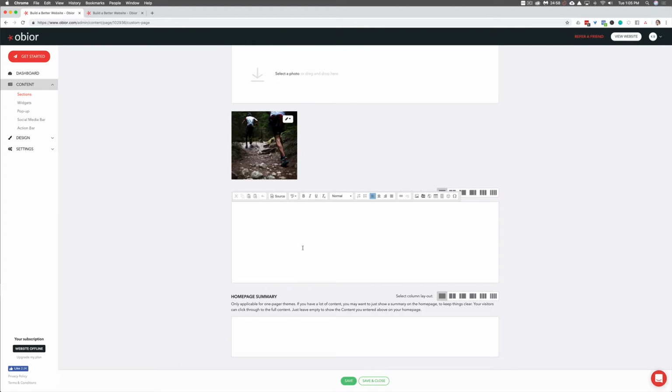Okay, and it looks like in the content section, here is the content section. And at the bottom here, it says homepage summary, only applicable for one page or themes. If you have a lot of content, you may just want to show a summary on the homepage. So I'm just going to put homepage summary here, just so I know what it is when I go to take a look at it. I'm going to save that.